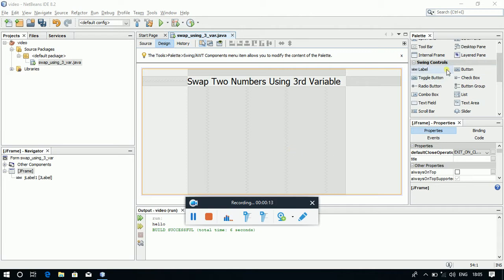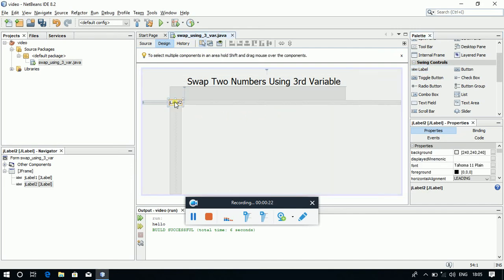So friends, you can see on the right-hand side of the stage, there is a Swing control. You can drag a label to the stage. Using F2, you can remove the jLabel2 which is already there, and you can type your own text, the way I am typing: Enter first number.